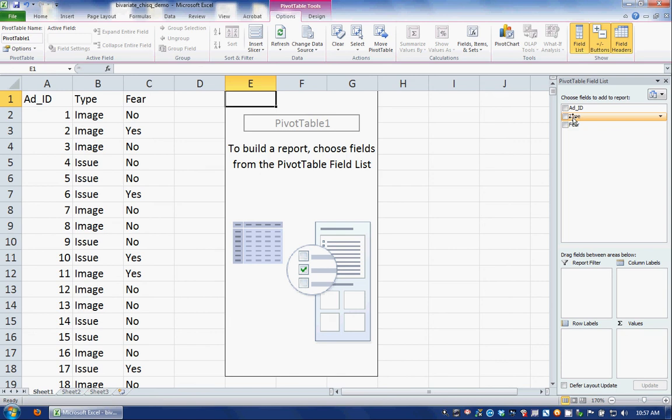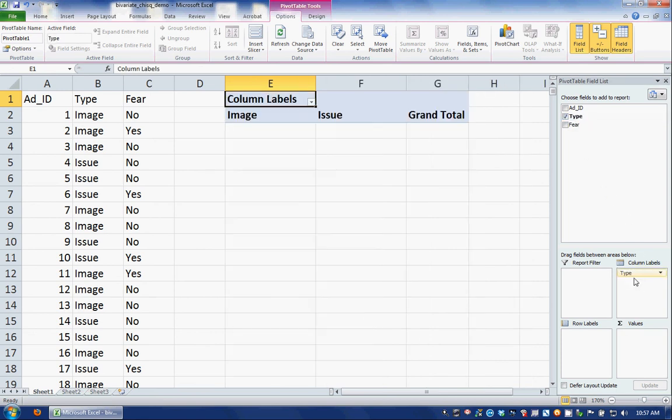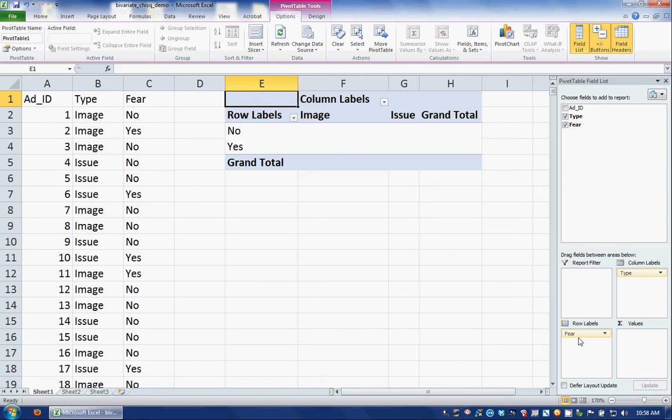What you want to do is take the cause, whatever of the 2 variables you think is the cause, and put it in the column labels box. Cause and column both start with C's, so that makes it easy to remember. Put the cause in the column labels box. Now put the result, that's fear, right? Whether there's a fear appeal or not. Put the result in the row labels box. Result and row labels both start with R, so that's an easy way to remember.